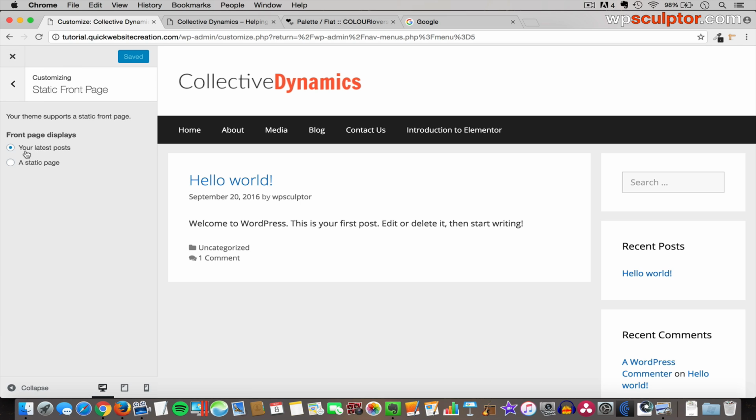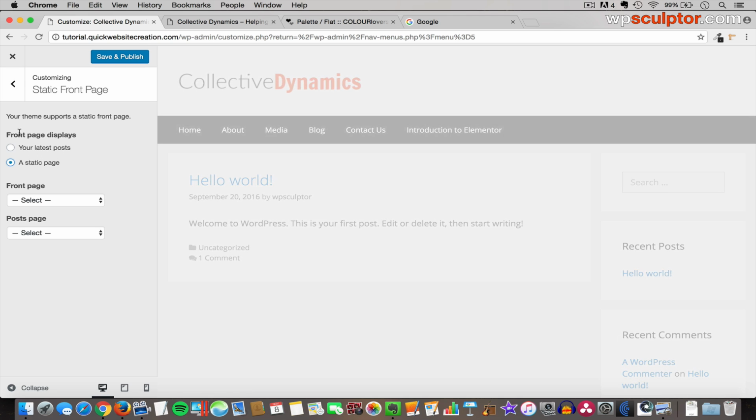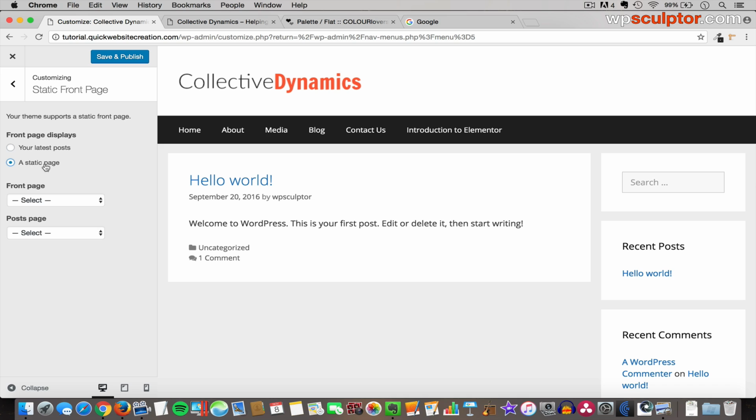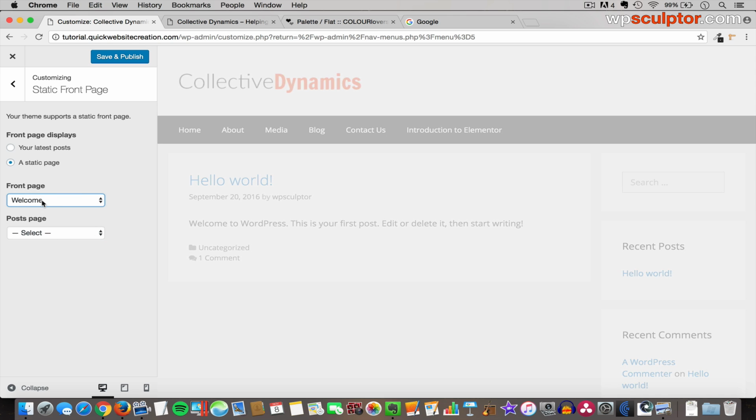And of course, you can see that the front page is set to display your latest posts. And that, of course, is referring to your latest blog posts. We're going to select a static page because we want our front page to display a static page. And where it says Select here under Front Page, we're going to select the page we want to be our front page. And of course, we want the welcome page to show up.